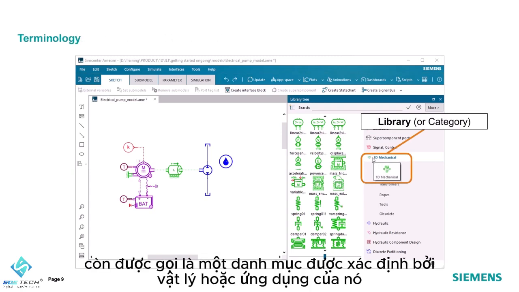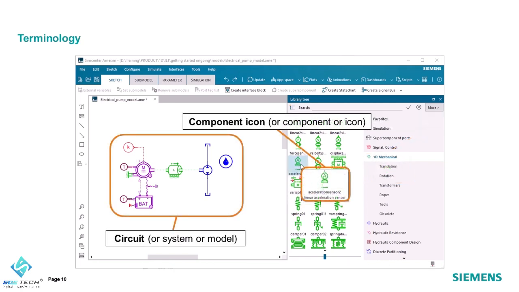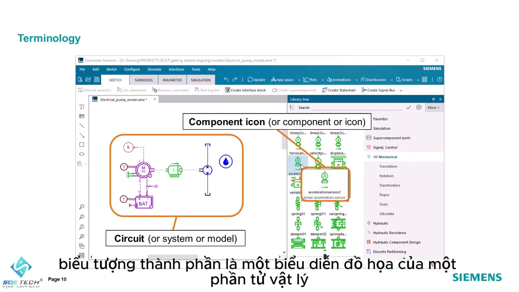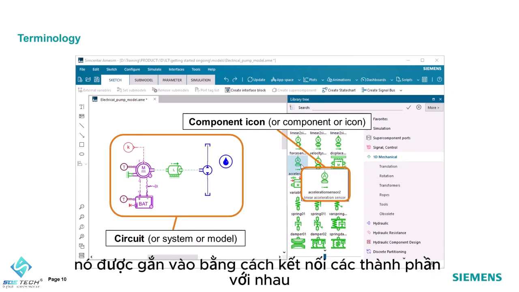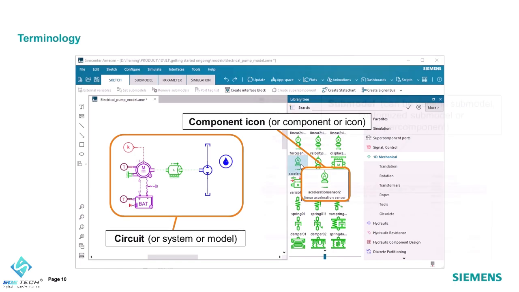A library, also called a category, is defined by its physics or application. It is composed of different component icons. The component icon is a graphical representation of a physical element relative to the library domain it is attached to. By connecting components together, you build a circuit, also called a system or model.